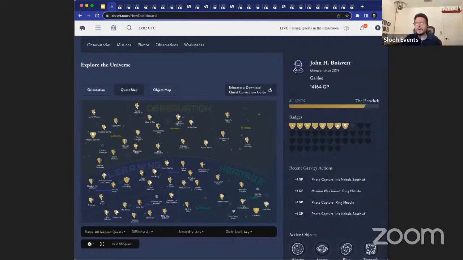So what is a quest? Quests are interactive lessons that challenge your students to use the online telescope to collect and analyze data to form their own conclusions. Quests teach students how to explore space in a self-directed manner while completing learning activities that challenge them. There are over 50 quests that span STEAM core subjects and more. Each of these badges is a quest for students to embark on.